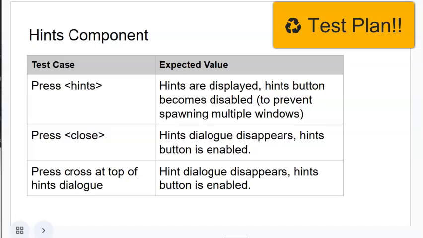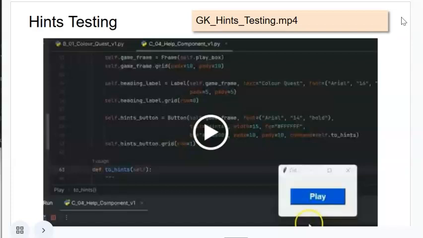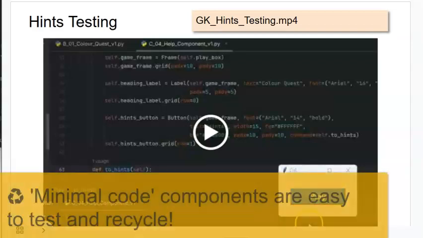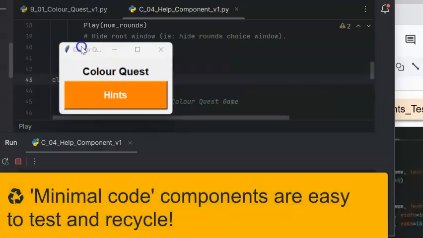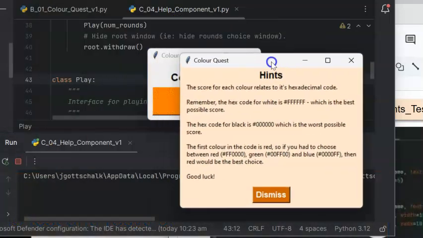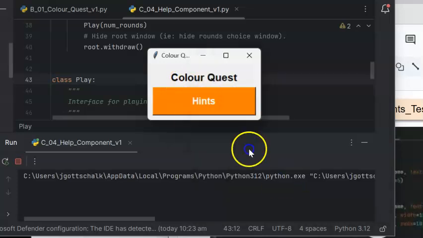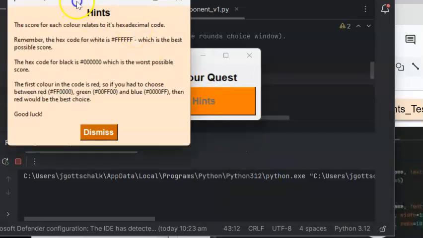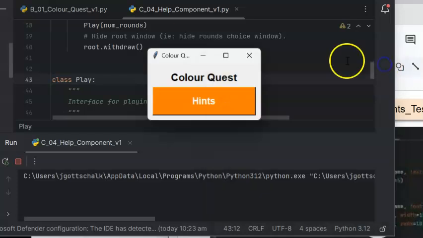Here's a test plan that can be used to check our hints component, and in an assessment, this would be followed by testing evidence. Here's what your component should look like. Note that we've stripped away everything except the buttons that we need, which lets us show that it works correctly and buttons are enabled and disabled as expected.